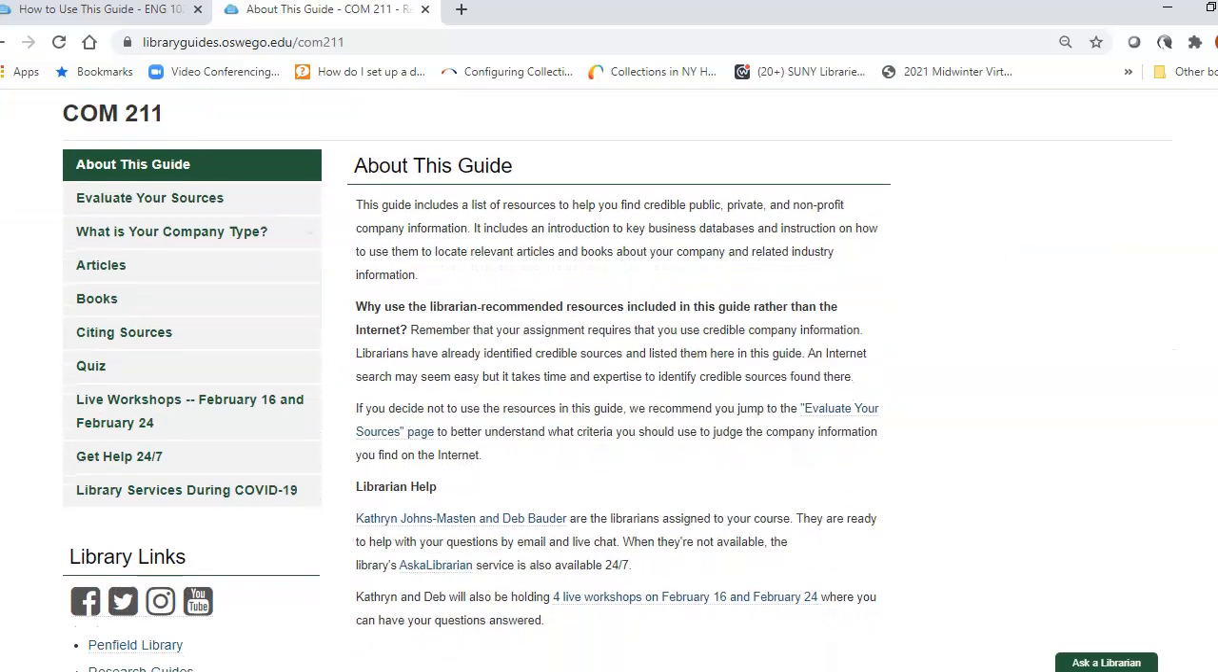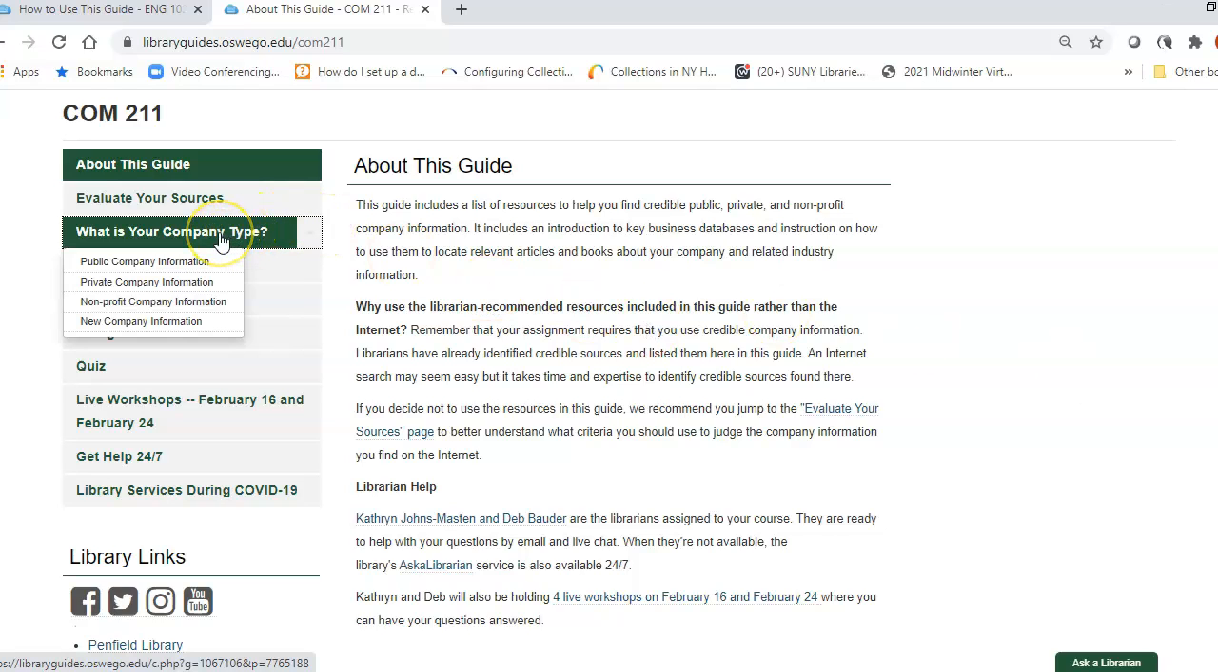The guide provides specific details on finding resources based on the type of company, and you'll see that here in the tab. You can look at a public company, private, nonprofit, or new company. Each one of these selections will provide you with different information based on the differences between these kinds of companies and what is available through our databases and available publicly for them.